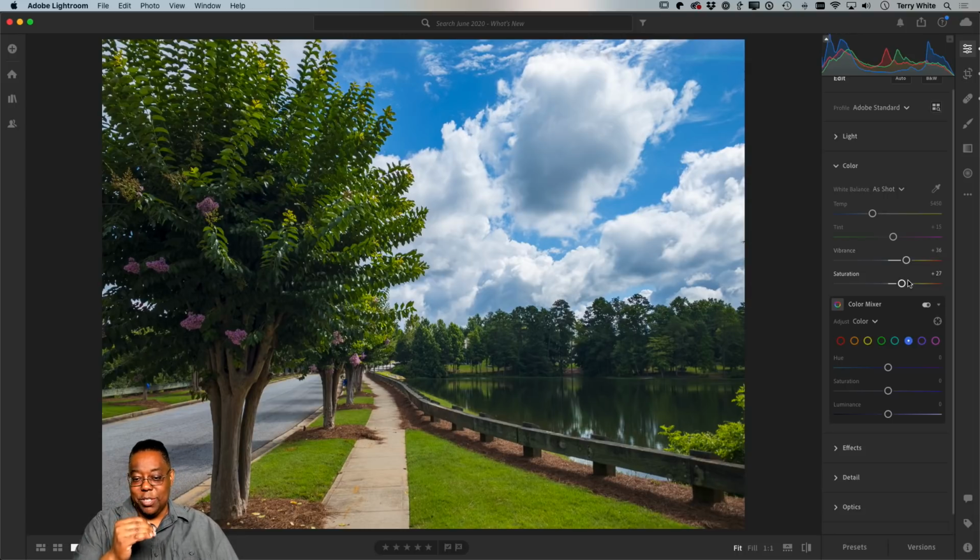But what if I want to lock this version in time? Like, I like what I did with this. I always want to get back to this, but I want to go forward and play some more. So what I could do is create a version. That's brand new inside of Lightroom. Now, Lightroom Classic already has this feature, but it's not called versions, it's called snapshots.